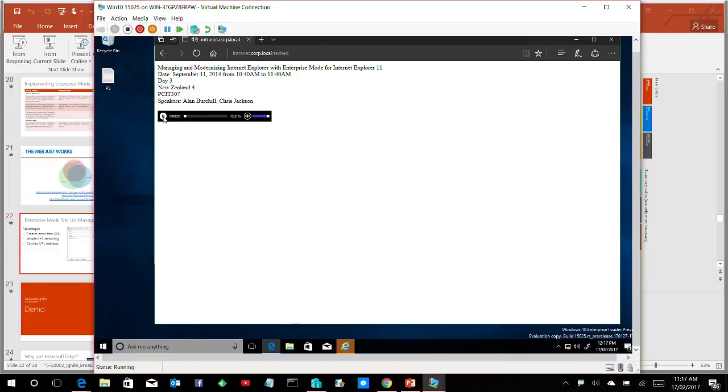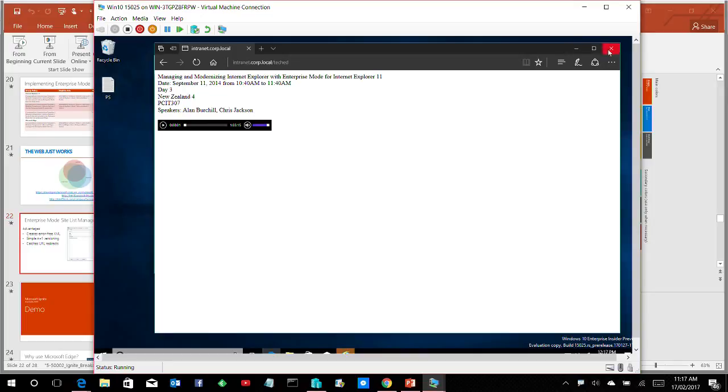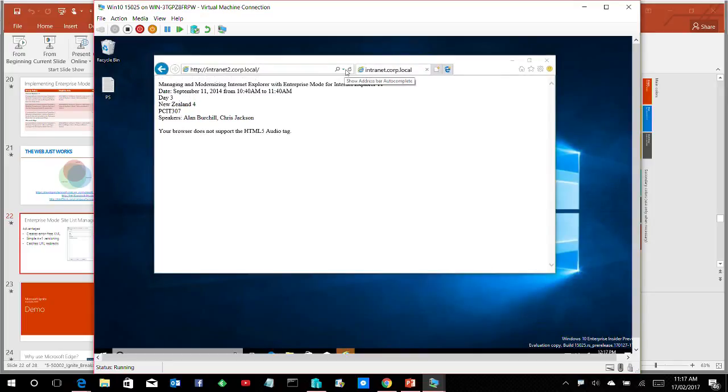HTML5 audio. That was a session that I did a while back, but it's a HTML5 audio tag to prove that it's actually rendering in new modern web standards. All right, so what I've got is IE sending websites to Edge. But what I want is for Edge to send back to IE when I open up intranet sites.